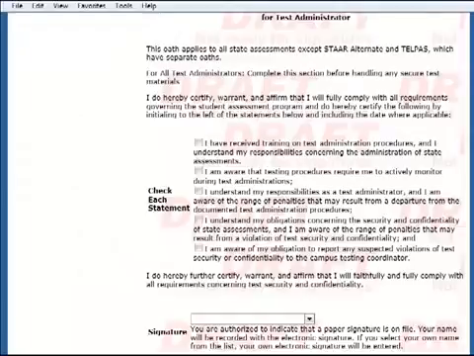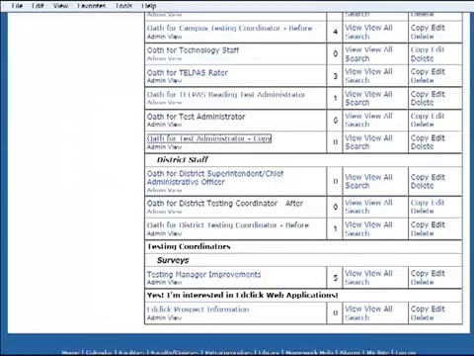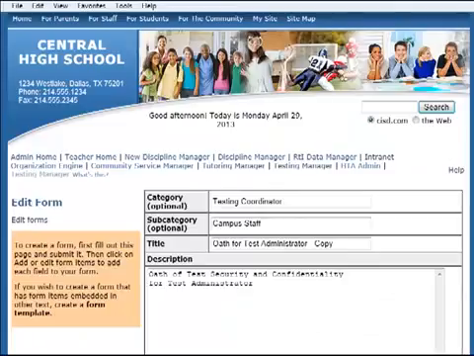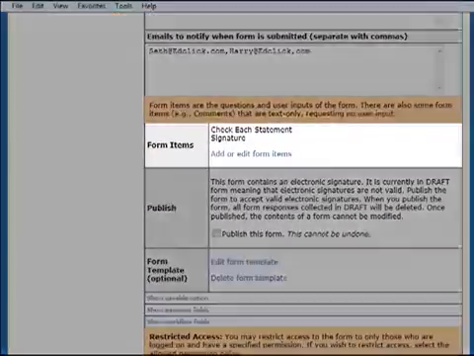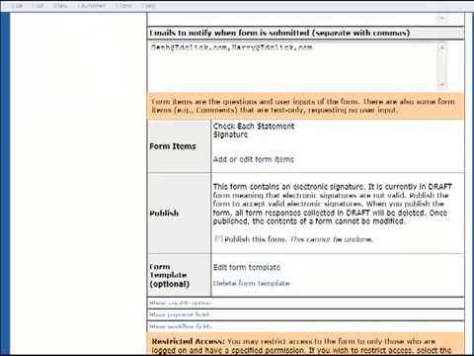Notice that this is a draft, as you can see by the draft watermark behind it, whereas the original published form was not a draft. So we can change this copy. So we go back to the Testing Manager admin page and click on Edit. We want to add a new form item. Currently, there are the two form items labeled Check Each Statement and Signature. I want to add another form item.